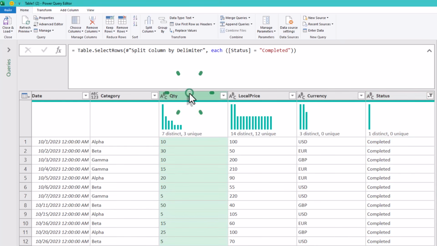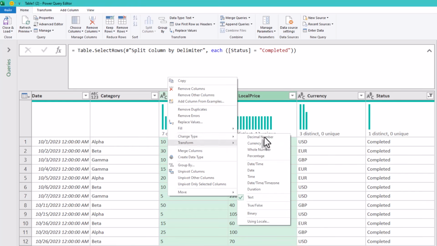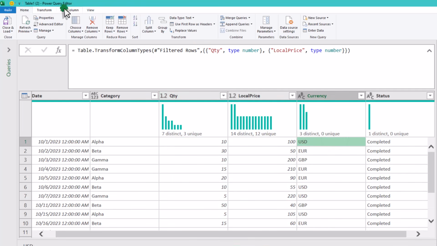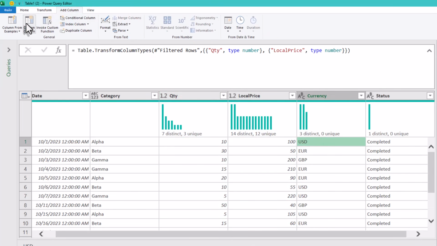Let's see. After splitting, every new column is text. So select both quantity and local price using Ctrl or Shift, then change the type to decimal number. Even if quantity says 25, Power Query still thinks it's text. After this is done, we need every transaction expressed in dollars.